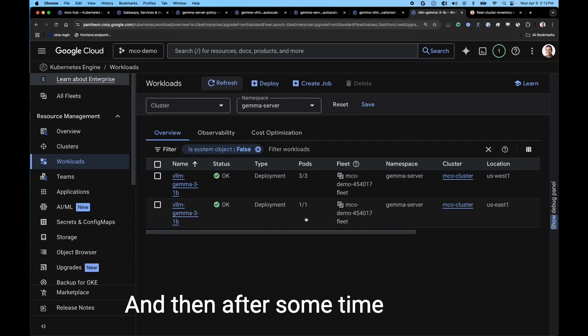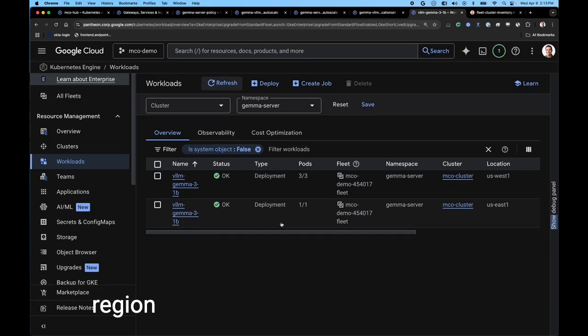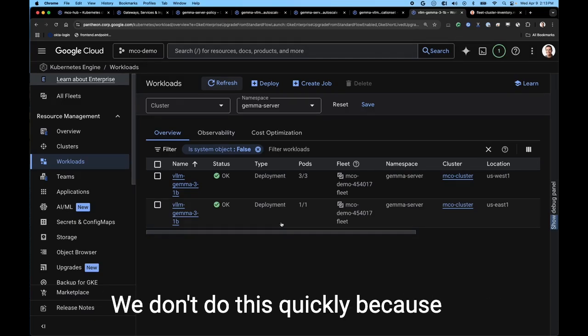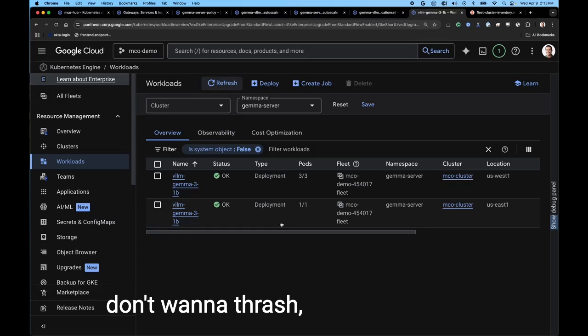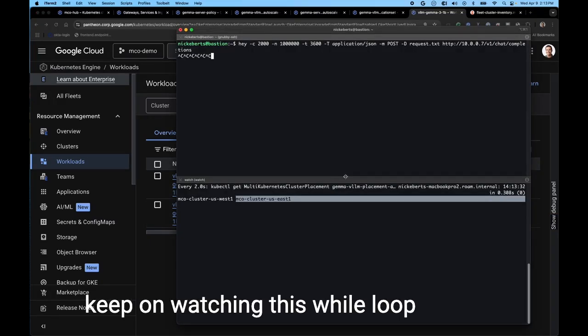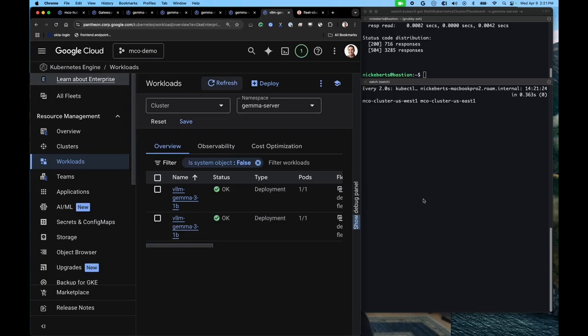And then after some time, MCO is going to observe that the secondary region doesn't really have any load on it, and it should, in fact, remove the deployment. Now, this takes some time. We don't do this quickly because we don't want to thrash. So I'm just going to keep on watching this while loop. All right, you can see that it's scaled down.